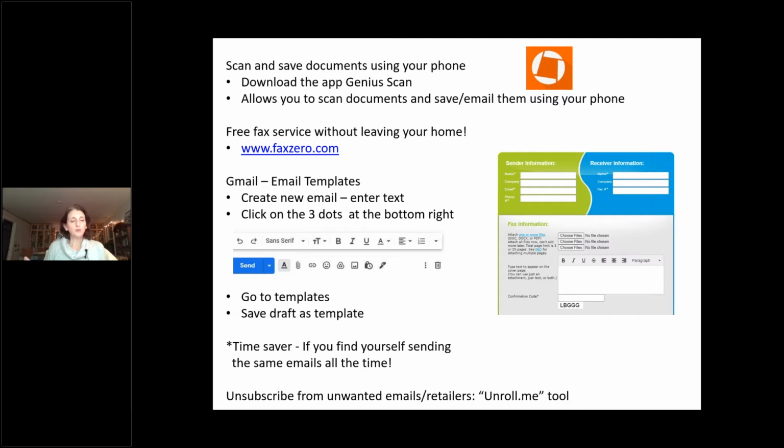Now, Gmail, of course, I'm a fan. We use it for our business, and we also use it for personal use. A lot of people do. What a lot of people don't know is you can actually do email templates. We use it all the time. If you are sending the same emails all the time, whether for your business or for personal use, it is a huge time saver. You can go to templates, save a draft as a template, and then whenever you need to send it out, you can go ahead and use that template. That has been a lifesaver for us as well.